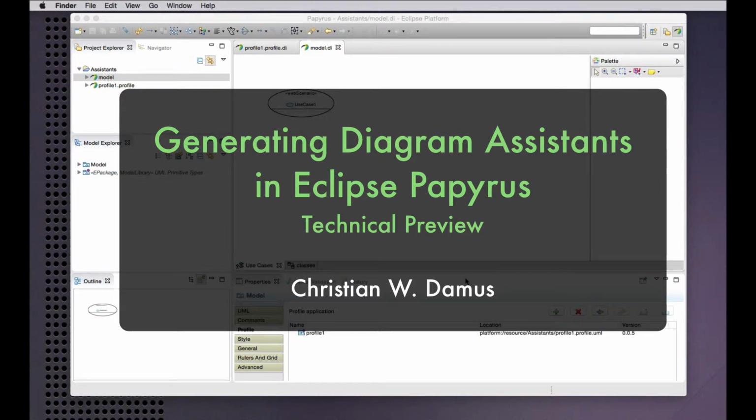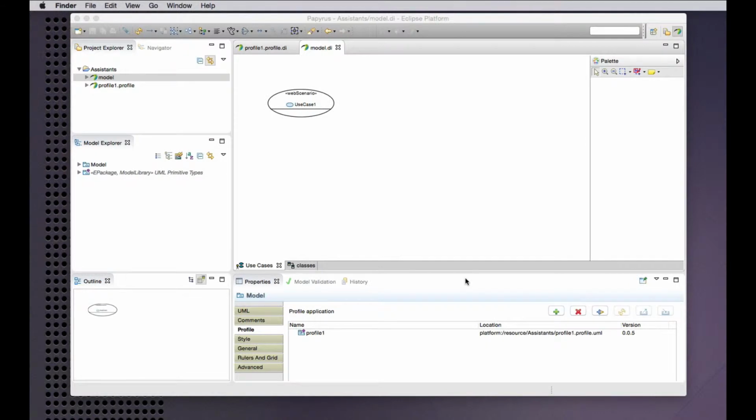Hello and welcome to another brief demonstration of new features coming up in the Mars release of the Eclipse Papyrus project. Today we'll be looking at generating diagram assistance for a UML profile.